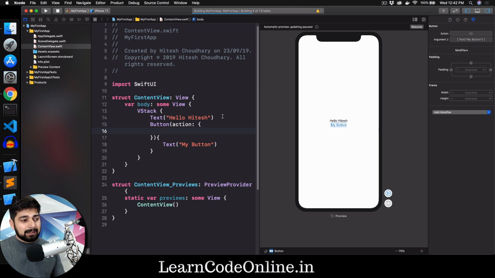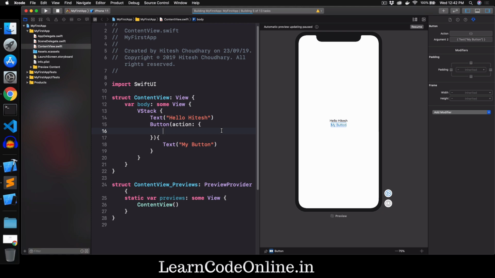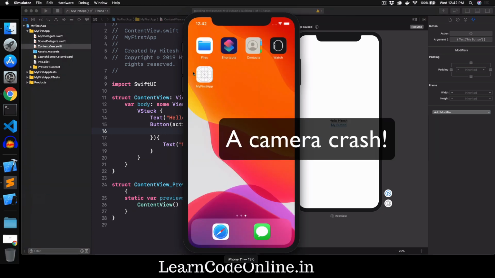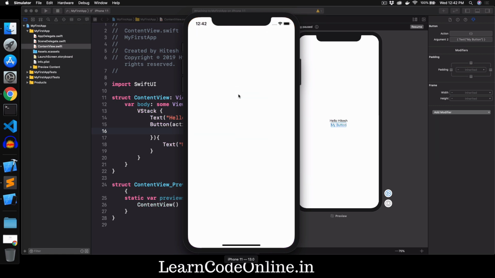Surely we can play it up here, but I don't think there is a need of it. We would love to run it directly into a simulator. So where is my simulator? There we go. Nice and easy. My first app, a very vibrant wallpaper. And we're going to wait just for a few seconds.